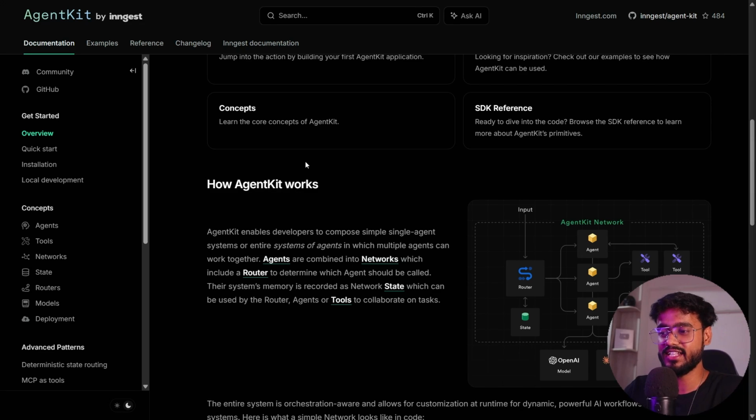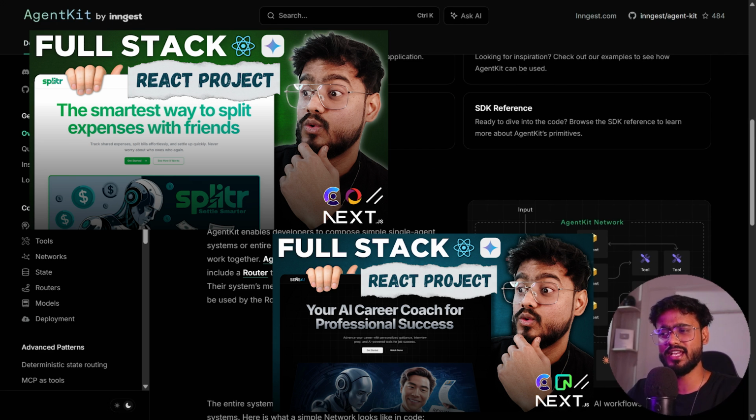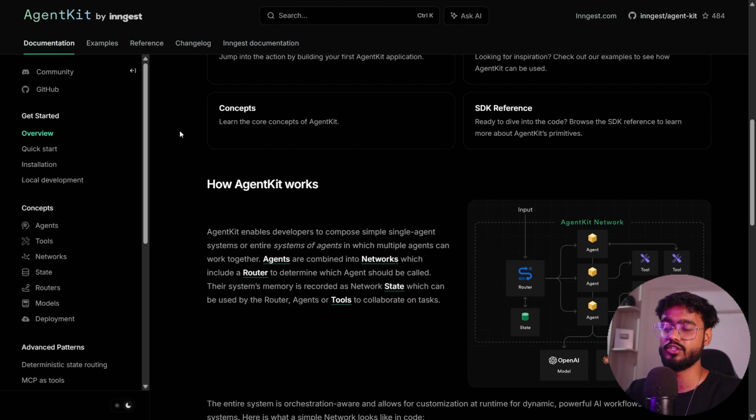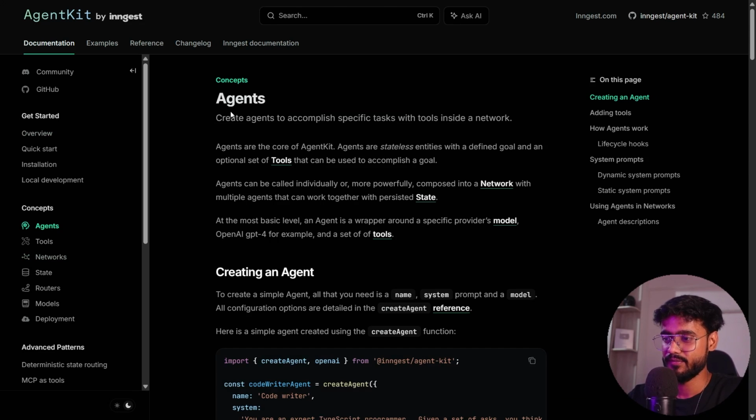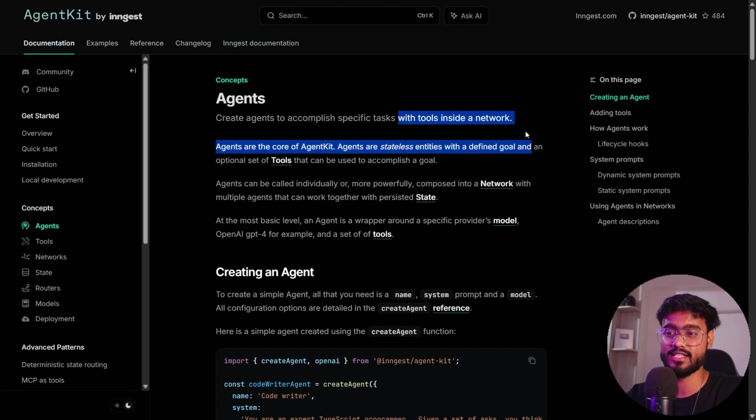And since this AgentKit is built by Inngest, which you may have seen in my previous videos as well, which helps us to create scheduled functions or run cron jobs behind the scenes. So if I click on agents over here, you can see you can create agents to accomplish specific tasks with tools inside of a network.